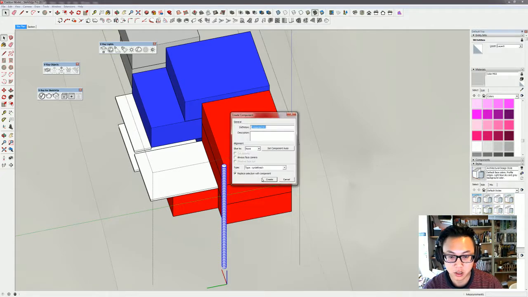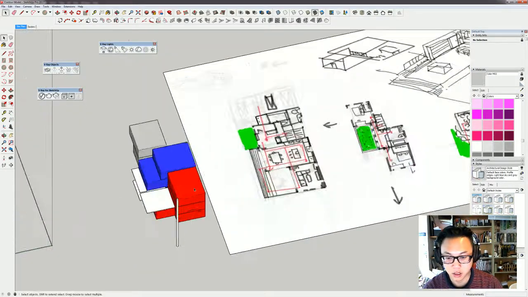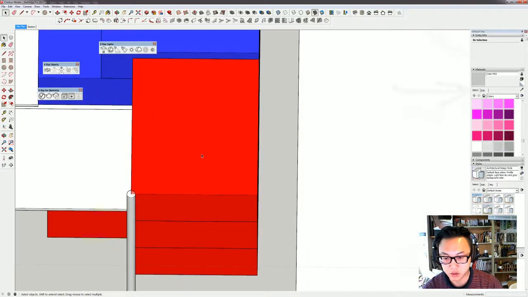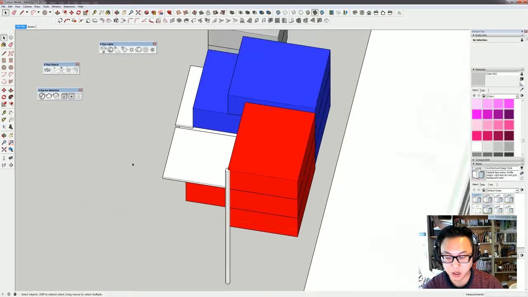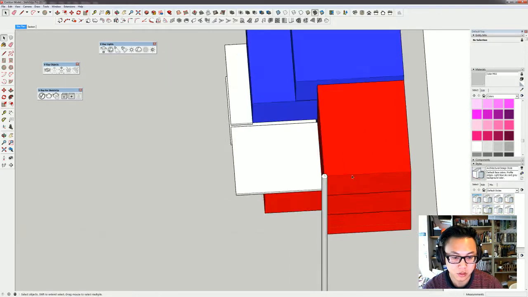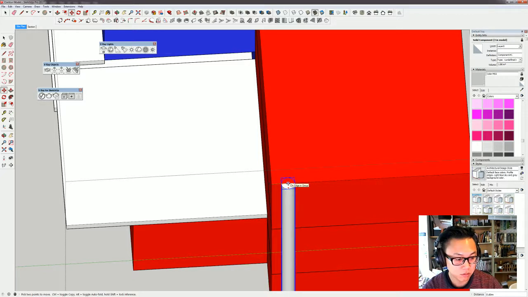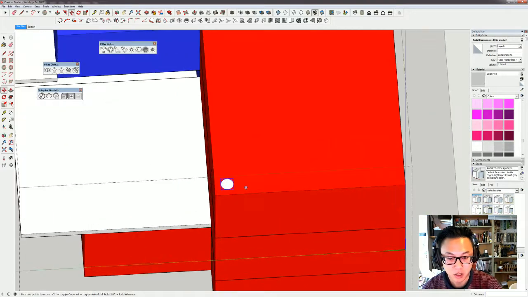Make a component here, and now I'm going to go back to this side here because it's easier to move stuff in a diagonal way because it uses the original axis. So go back inside and press M to move. I'm going to move it, say 0.4 in, and 0.4 up. I'm going to make a copy and do the same thing here.